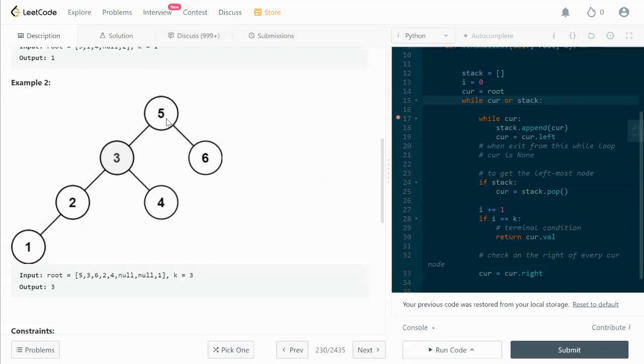The in-order traversal will be everything on the left first, then the node itself, and then everything on the right. So let's do a traversal together on a piece of paper. 1, and then 2, and then go to the current node, which is 3, and then 4. Then we finish the left branch, and the root node is 5. So it's 1, 2, 3, 4, then the root node, and then we move to the right-hand side, 6.